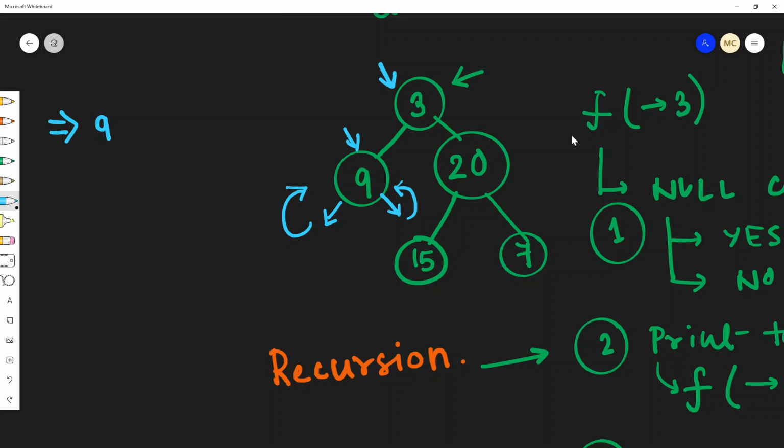Now you have executed everything you had to do here, and you go back to 3, and then you print the value of 3. At this particular juncture, you have printed all the values on the left side. If you draw a line here, all the values on the left side you have already printed, and also we have printed 3. Now we go to this section here. So we go to 20 and we perform the same operation. We do a null check, and we see that it's not null. So we go to its left child, and it's not null.